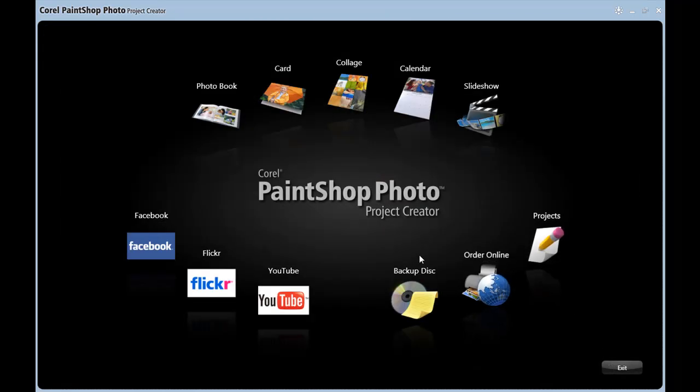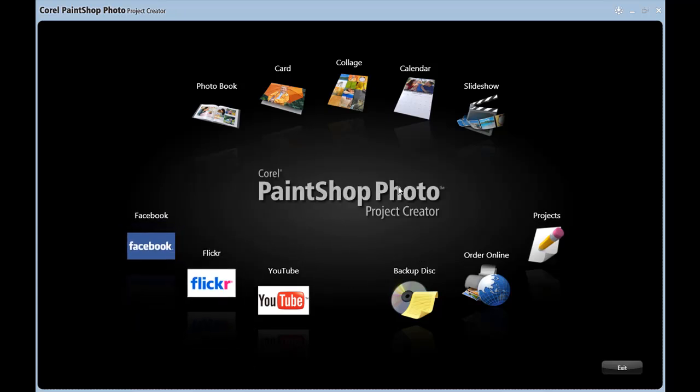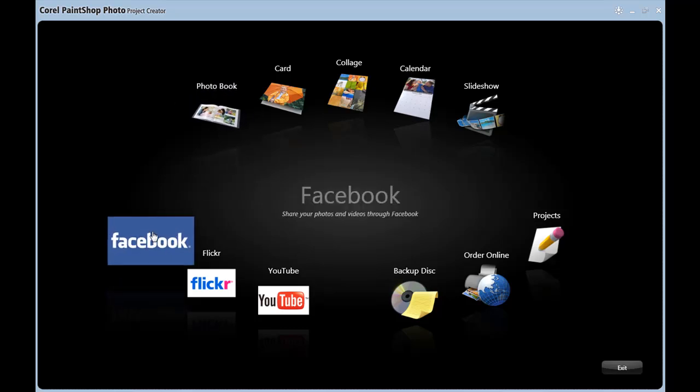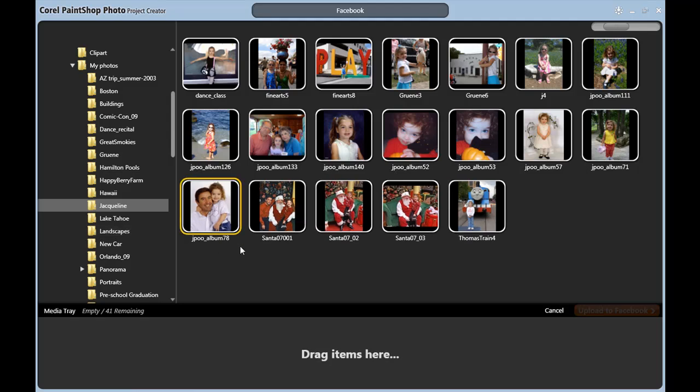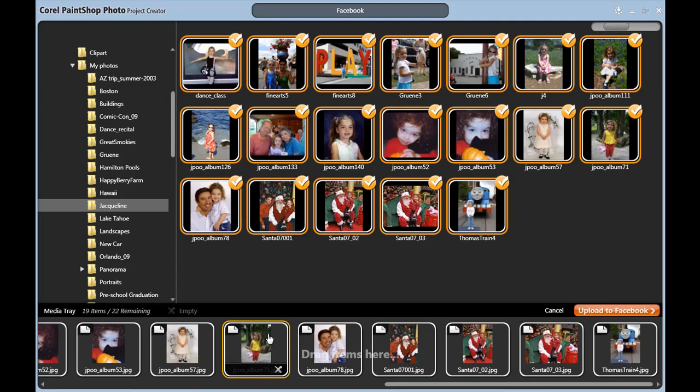Let me show you how easy it is to upload something like Facebook, Flickr, or YouTube. Now, since we have just still images, let's go to Facebook. Again, choose the images we want. I'll just grab them all. Down to the media tray, upload to Facebook.